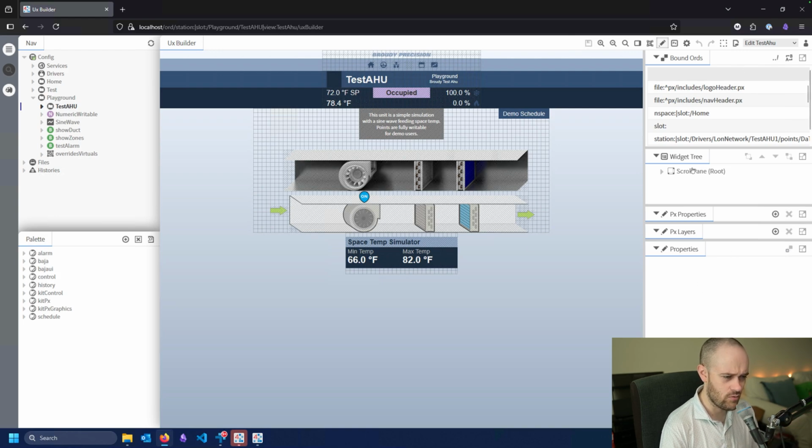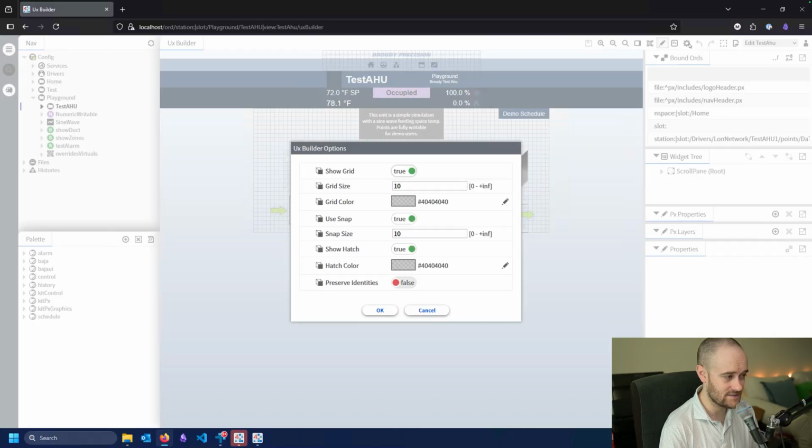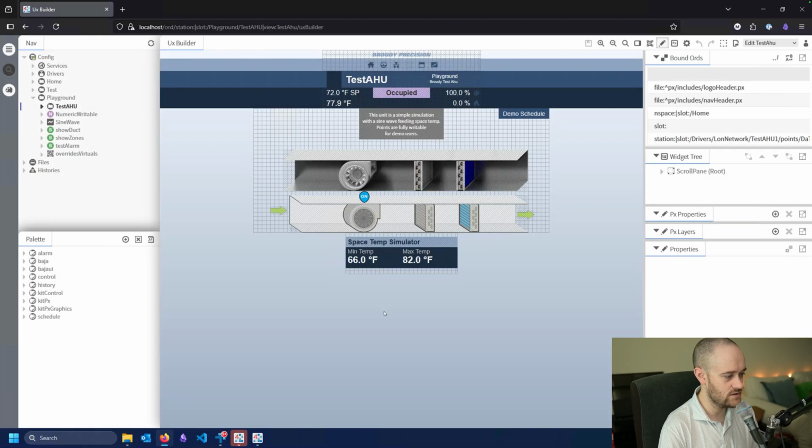And then we also have our normal properties and layers even, and then global properties in the PX, our widget tree, our bound ords. We have the ability to relativize, do find and replace if we needed to in the ords. That's all there. We also have, if you hit the gear icon in the top, you'll note these are the settings that we typically have underneath our options within Workbench. They're all available to you from this PX Builder. We can change our snap size. I normally like my snap size to be 5, so we'll change that. We can change our colors and things. I think all of that is good, so we'll hit OK.